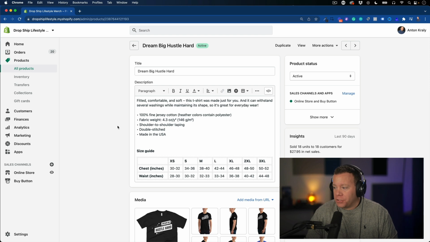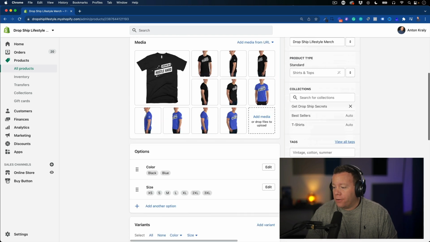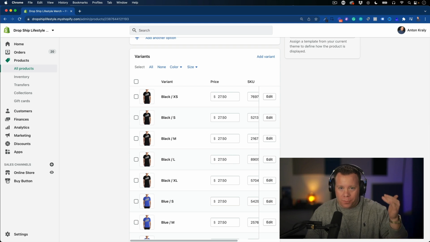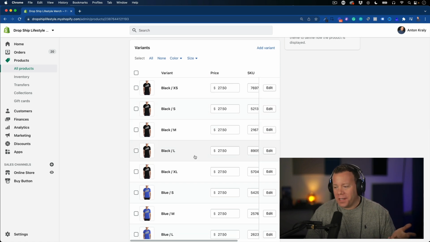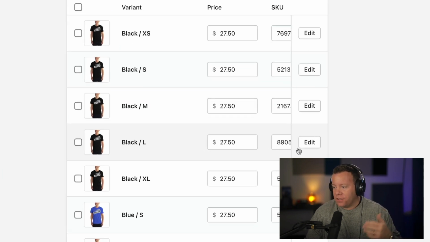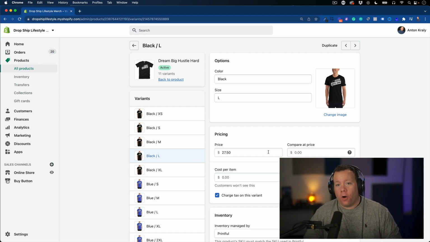So what I could do is just click edit, go into the product page, and then scroll down. And you'll notice since this is a shirt, there's many variations. If there was only one variant of a product on your store, you'll simply see the one variant with the price and the SKU number. Let's say the one that was running low on inventory was black size large. I'm simply going to click edit next to that variant, and then it's going to open that specific product page where I can start making edits.